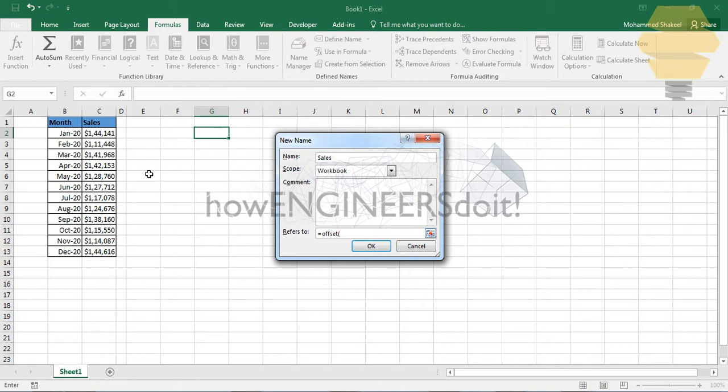And over here, what you need to do is your starting reference is the second cell and go to the next option. Now it's asking for how many rows down. So nothing. So one comma and how many columns. So I'm just gonna put another comma. And over here, what is the height?